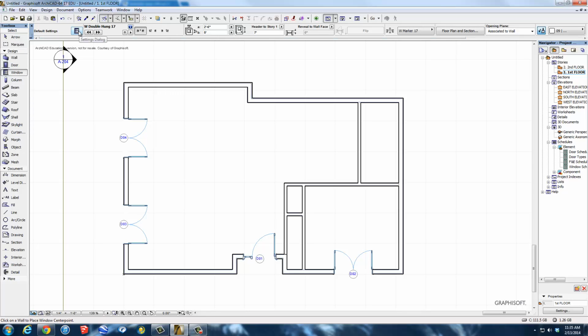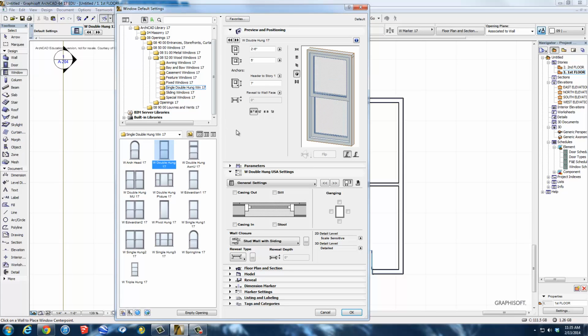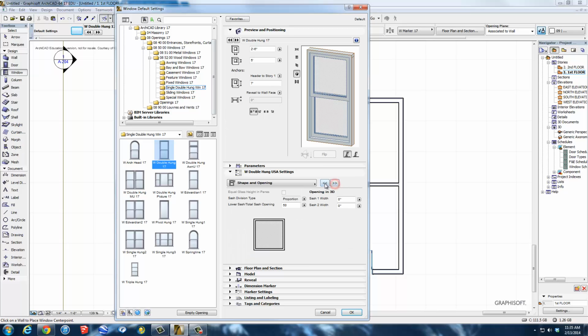So I'm going to go in here, my windows, and I've got it double hung, the defaults to. That'll be great for my bathroom. Okay, if I want to look at what it'll show up on my plan view as, there it is. But you know, that'll work great for what I'm doing here.